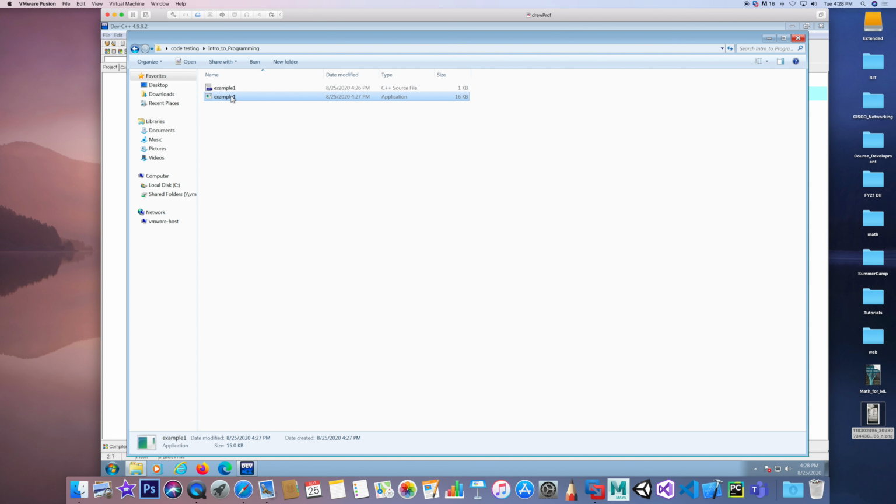So if I double click on it, notice my screen just blinked. It actually executed. There was a process that the operating system handled and terminated once it was over.